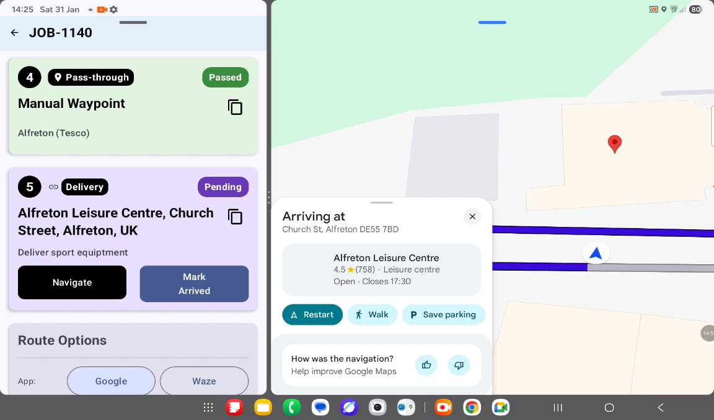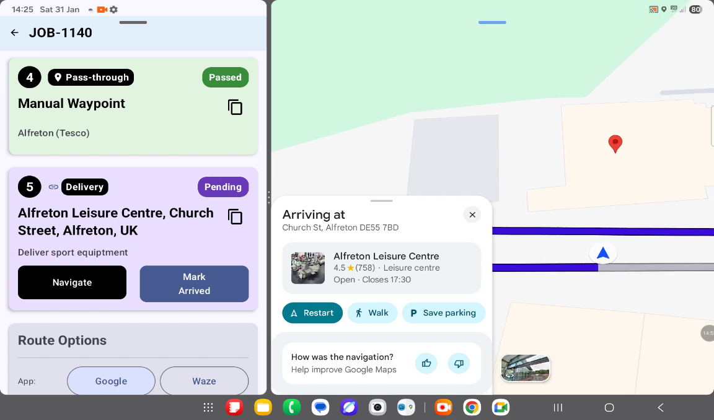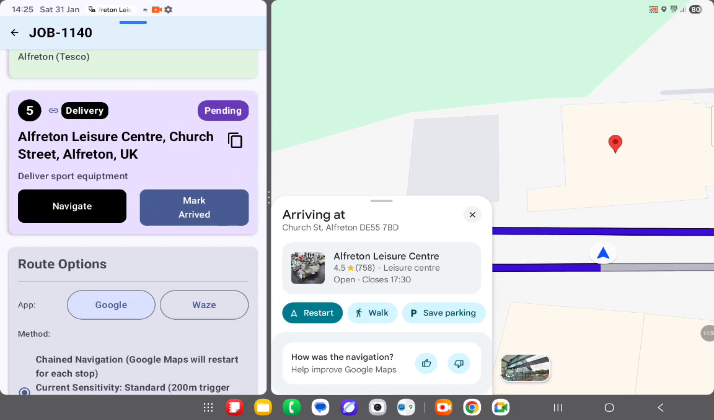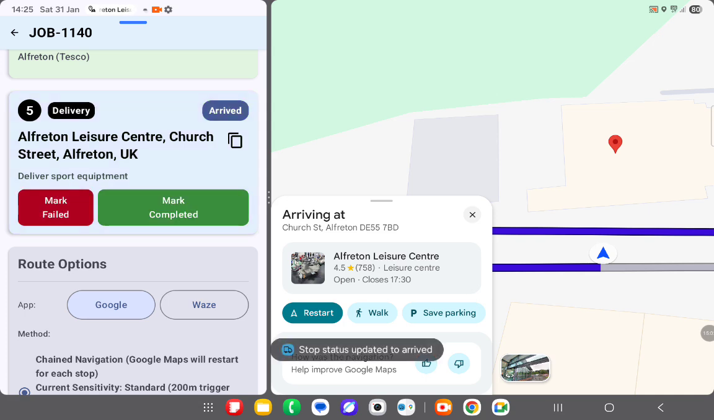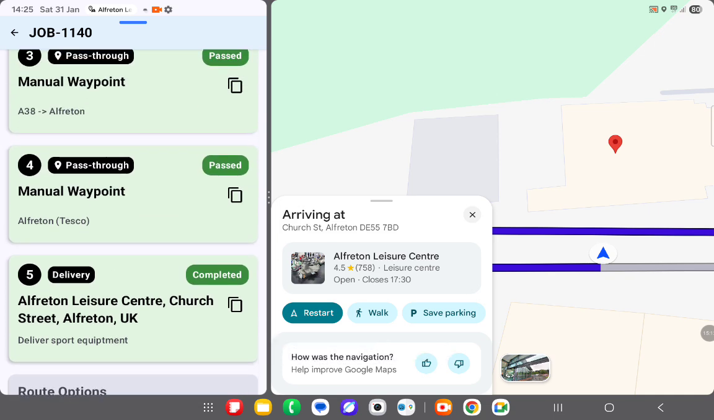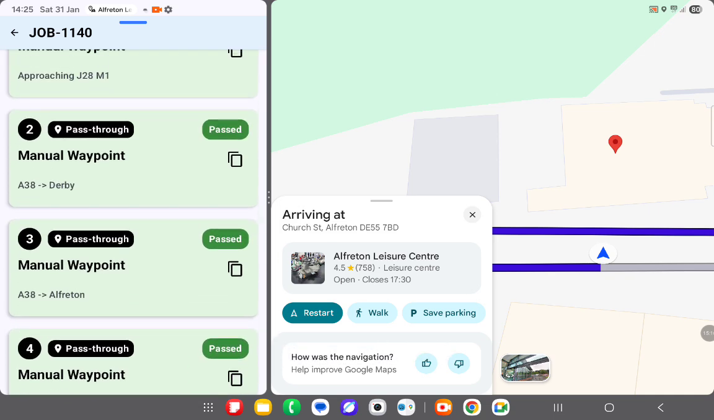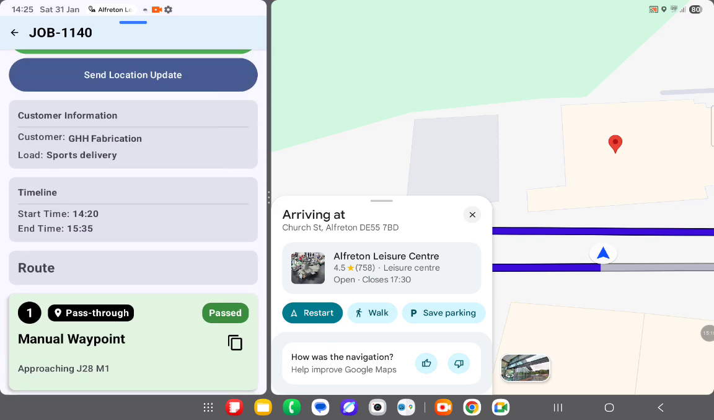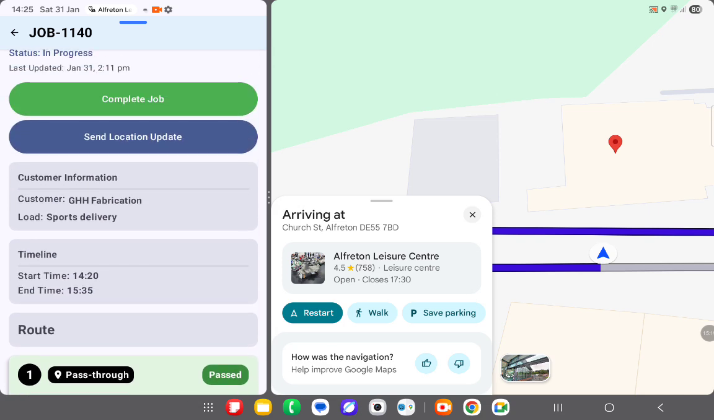Okay, so here we are, I've just arrived. So I'm going to do mark arrived, and I'm going to deliver the goods, and now I can either mark it failed or I could mark it complete. So I'm going to mark it complete, and that's all the tasks done. All the waypoints have been passed, so the routing was successful, and now I can complete the job.